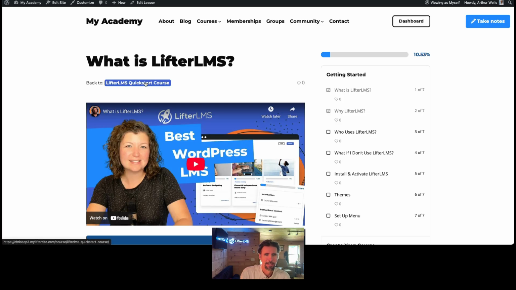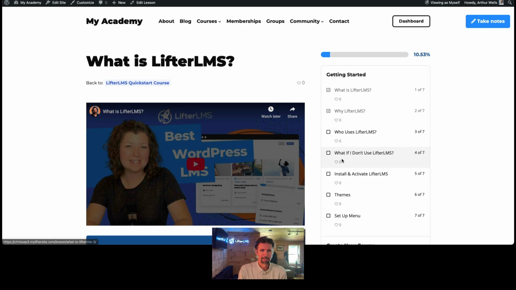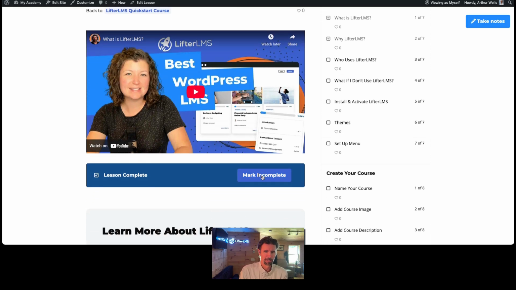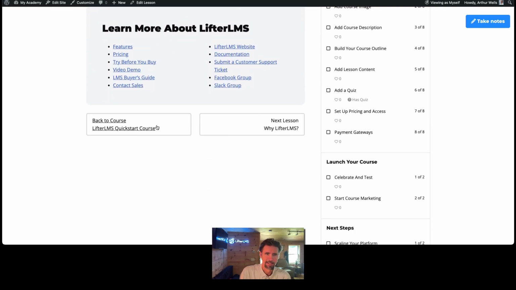In summary, the course continue button is meant to be used only on the course page. At the lesson level, the lesson progression or mark complete button or block is only meant to be used on the lesson page, as well as the lesson navigation blocks.